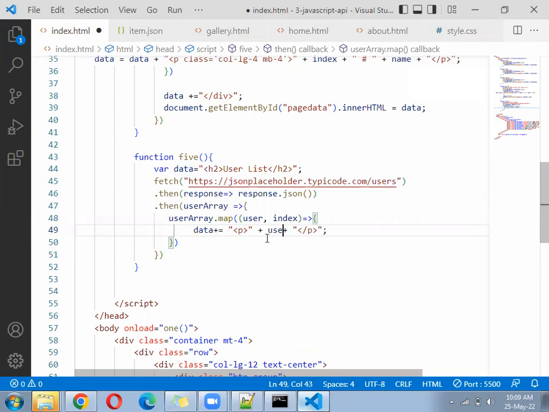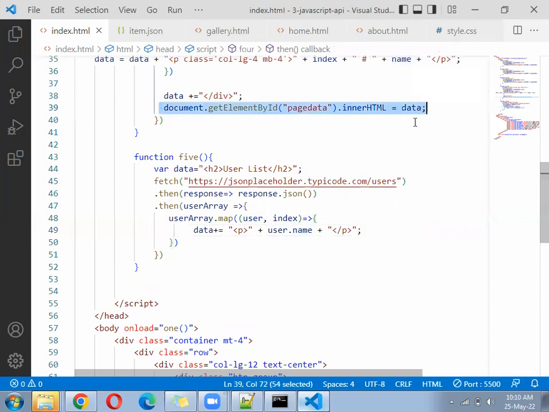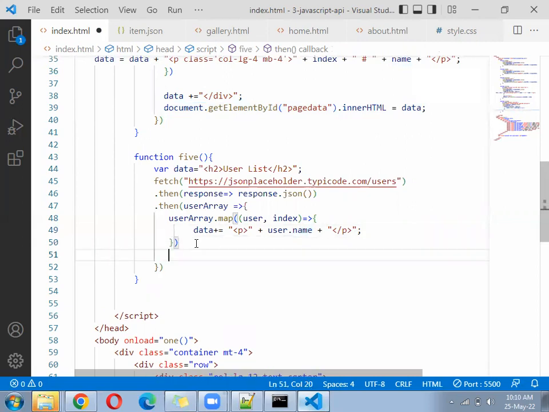User dot name you can call, because after reading the data from that URL, it is converting into object format. There you can find the property of each object as a name, email, ID and all. Just use the name, and once the loop finishes, after the map function, right here again, document dot get element by ID. This will give you a list of 10 users.